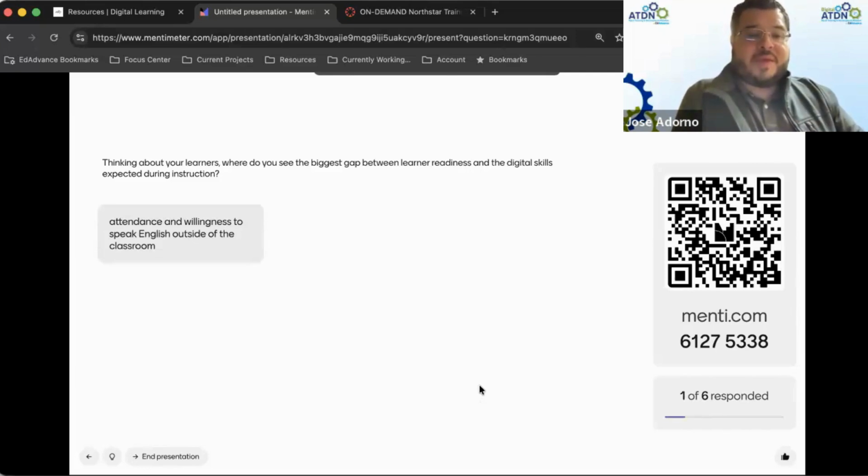Attendance and willingness to speak English outside of the classroom. That is a huge factor in determining how fast they could grab those concepts and the amount of time that they practice.